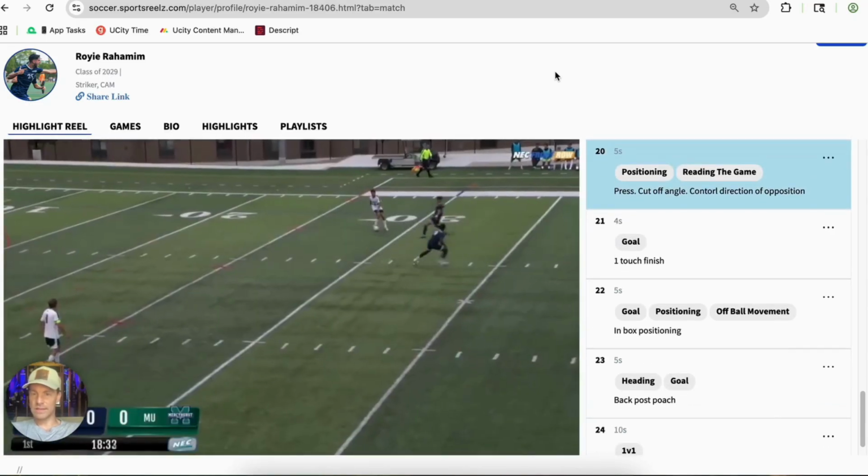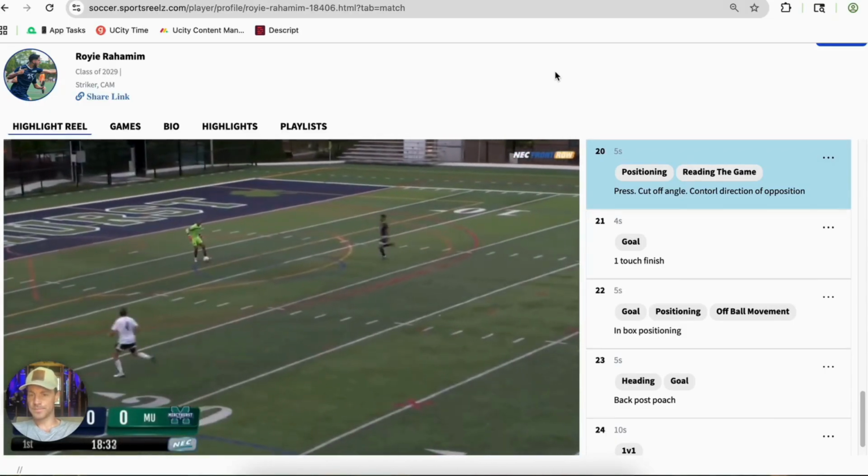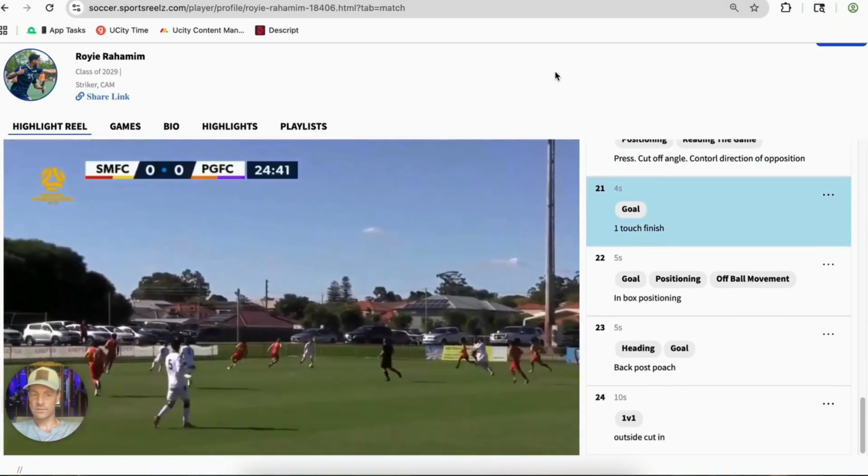Puts the press on the keeper. This is that high press I was talking about. He has another one here. Very good.